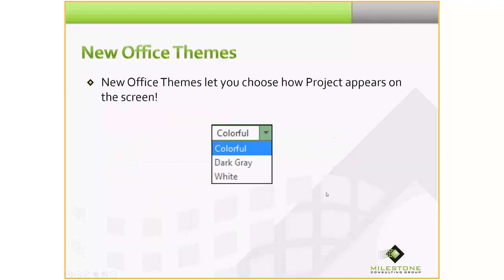New Office themes let you choose how Project appears on the screen. When Project 2013 came out, the theme was kind of a whitewash type environment, but in 2016, the colorful theme has been added back in. The dark gray theme is a choice. The default is colorful. That's what I've been presenting today. Other items.